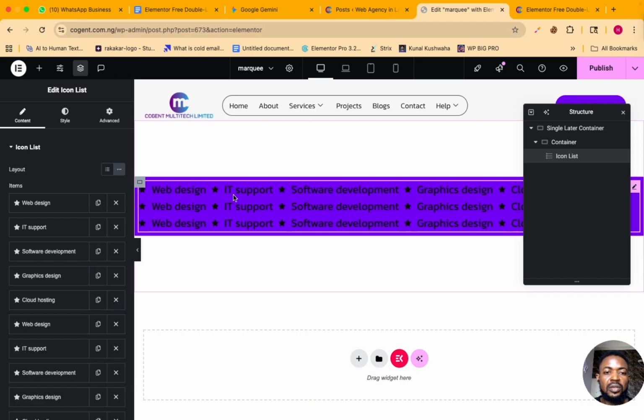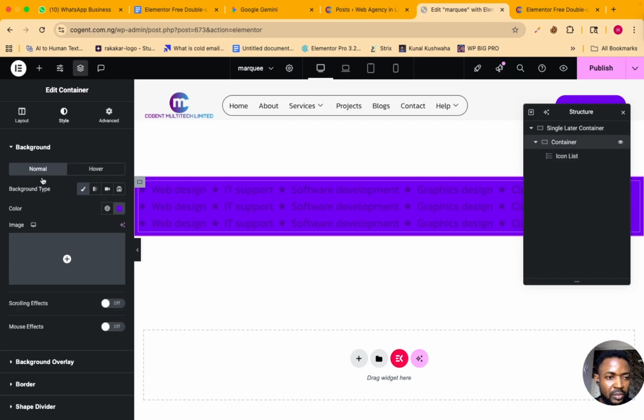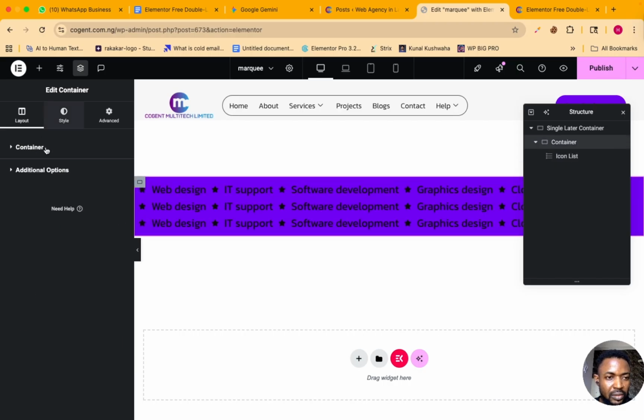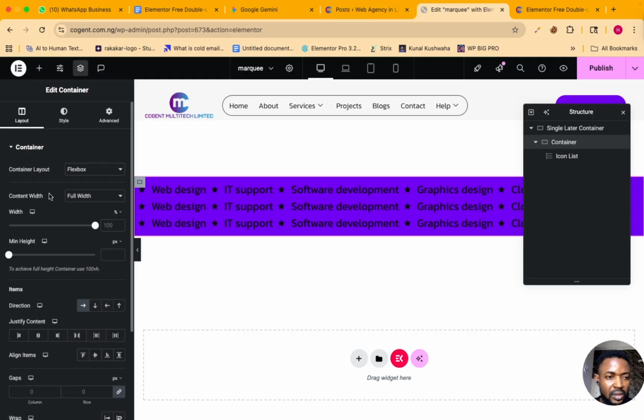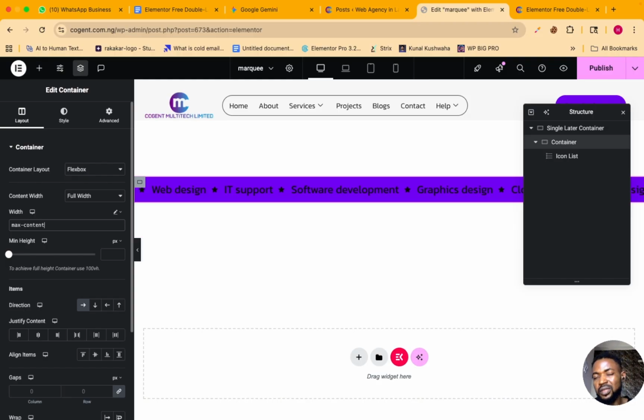All right, so for us to make it a single line design, we need to add a custom name to our layout. So let's go here. Our width, you can see this width we are using 100%. Let's change it to custom and add max content. You can see everything is on a straight line. Right now we are done with the designs.